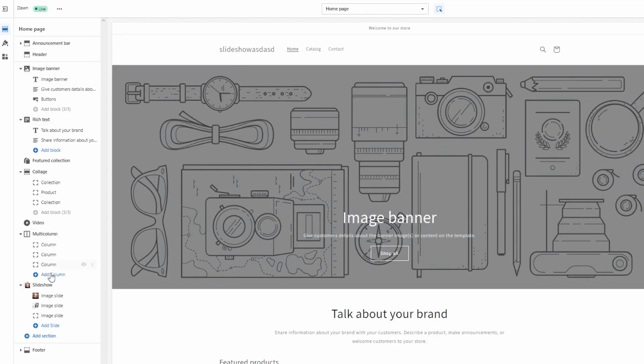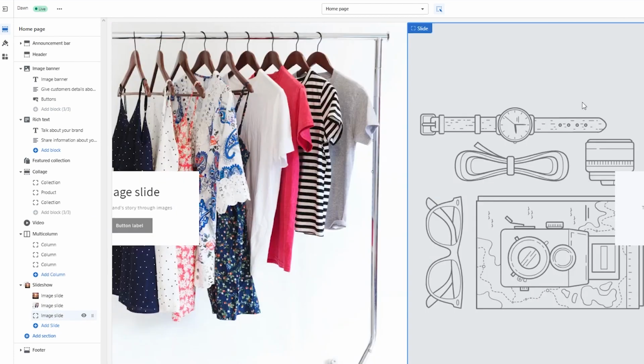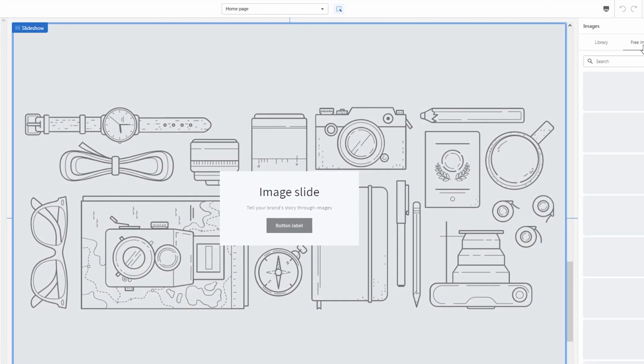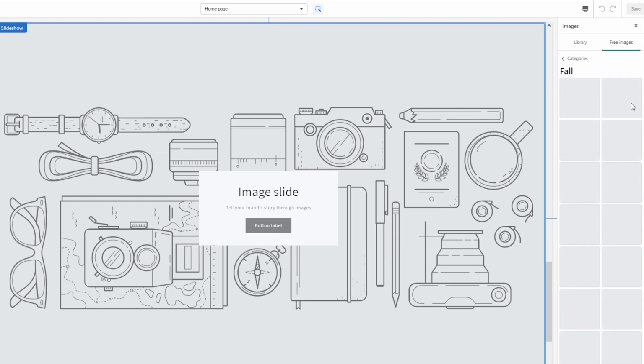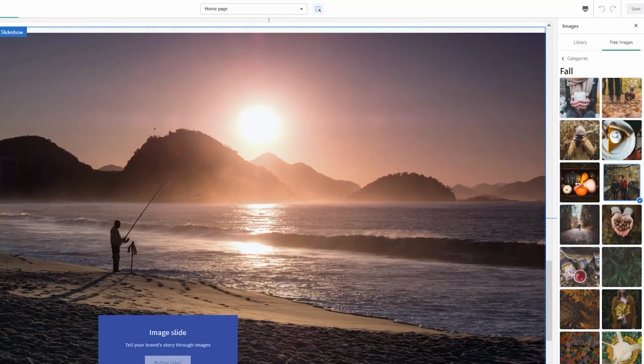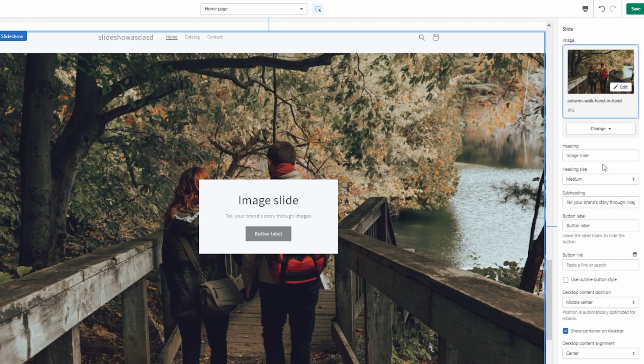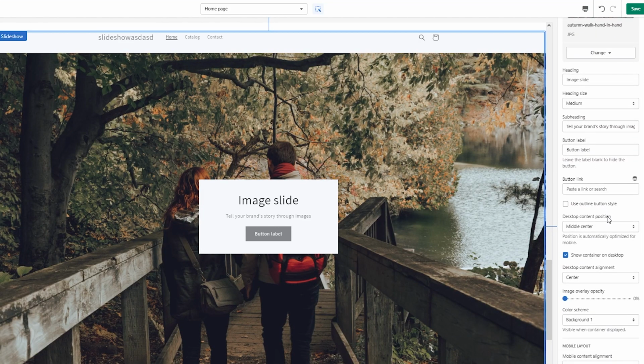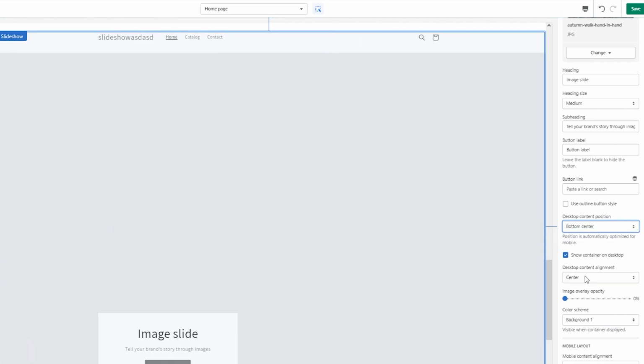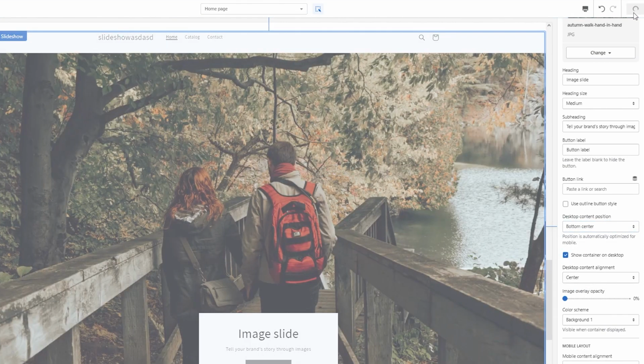And from there on out, all you need to do is, again, as I just showed you, go on image slide, select an image. Again, I'm going to go in free images, select any random image. Let's say I want to select that one. I'm going to click on select. And once I click on that, all I need to do is change all the things I want to change. I'm going to change its alignment from bottom to bottom center. I'm going to click on save.